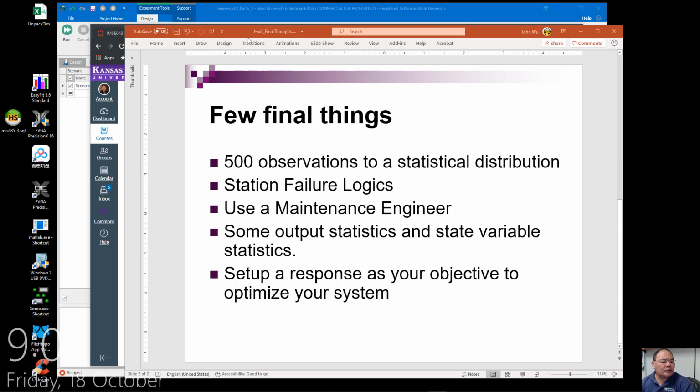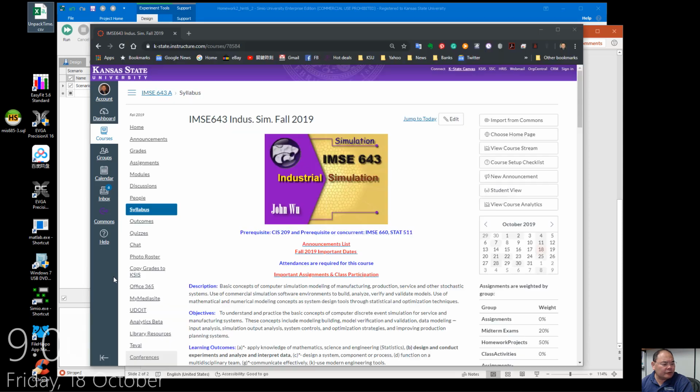First is the 500 observations. In our homework assignment, we give you 500 observations in a data file. We call it unpipe time, in a TXT format or a CSV format, either one of them. We're using tools to actually figure out what is the proper statistics, so a distribution function.